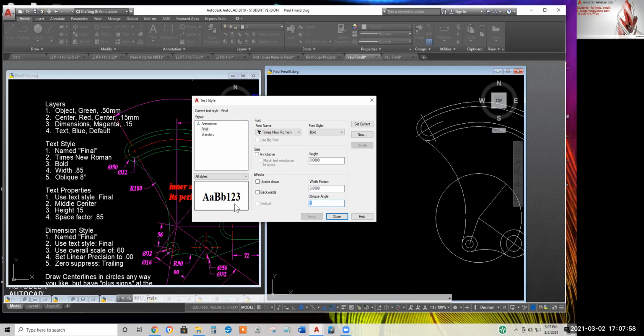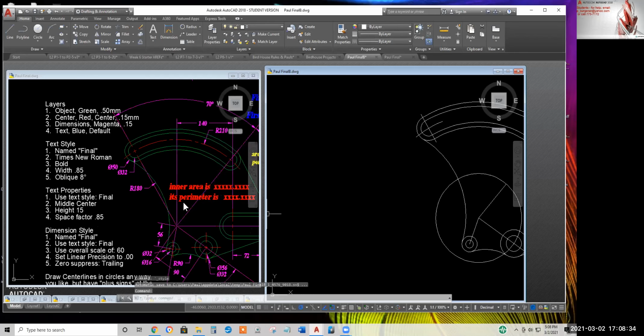And oblique angle 8. That'll roll the letters clockwise. The only exception I know of to the positive angle is counterclockwise. Double check name, font, style, width of 0.85, oblique of 8. We'll set current. We'll probably use it soon. Not sure why it asked that, but always click yes and close.